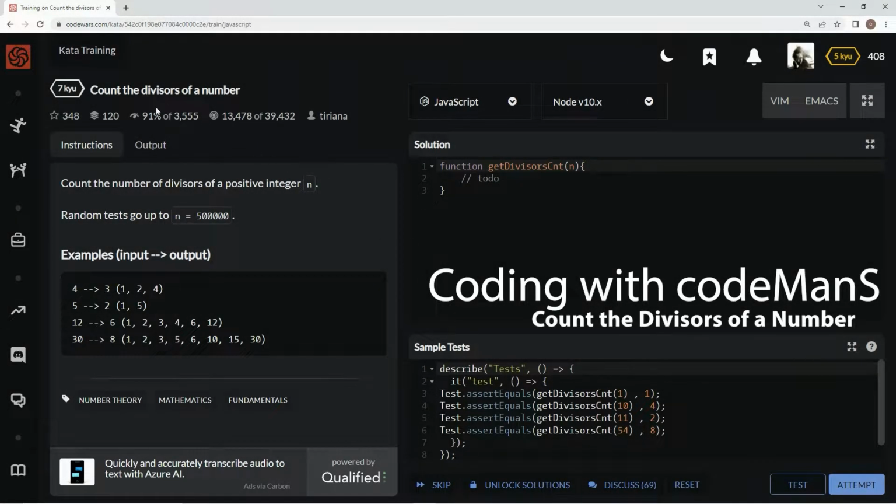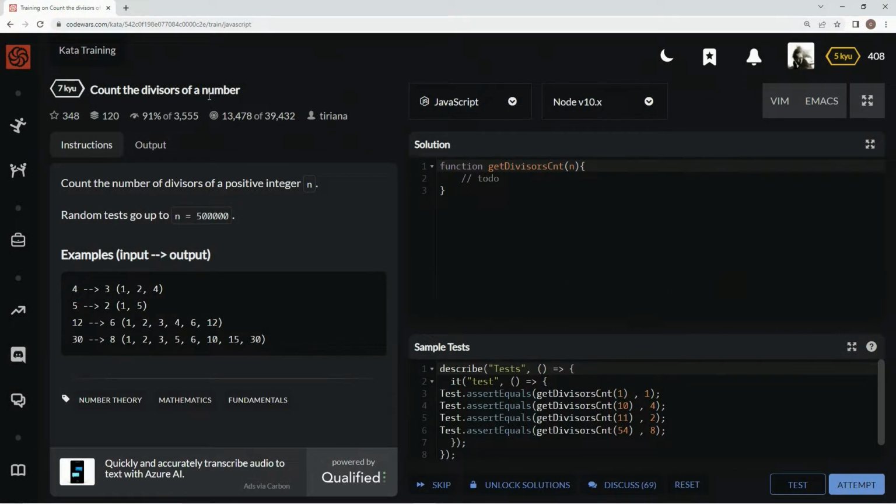All right, now we're doing 7Q, count the divisors of a number. This is by Tiriana, and 91% of people like it. We're going to count the number of divisors of a positive integer n. Random tests go up to 500,000. Basically, 4 has 3 divisors, 1, 2, and 4, and it's always going to count itself also.